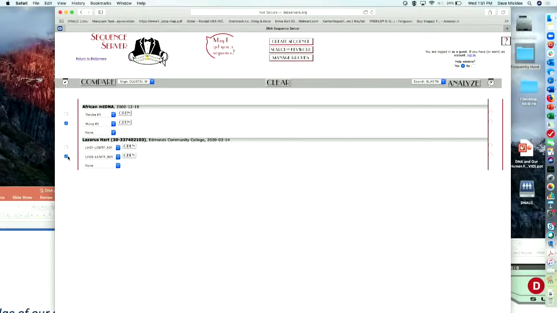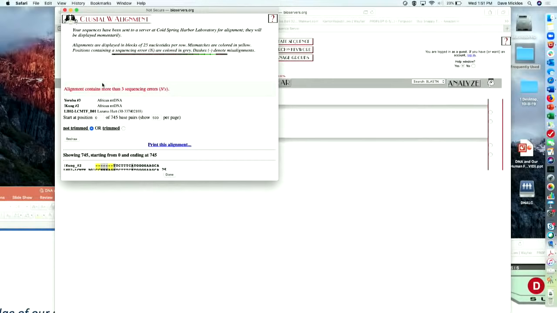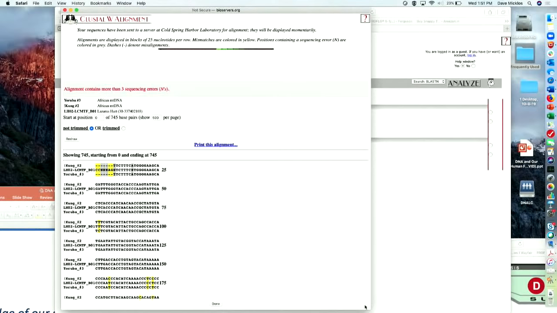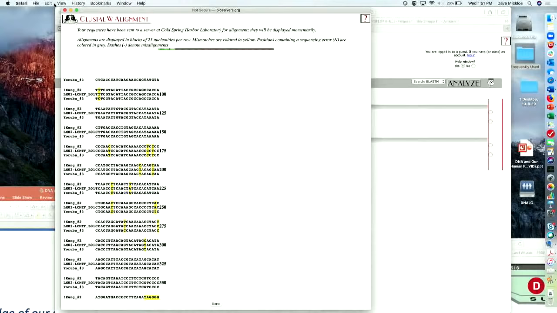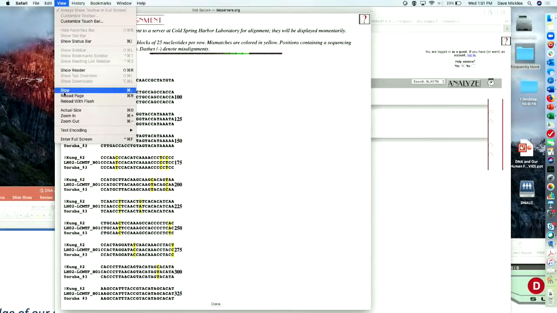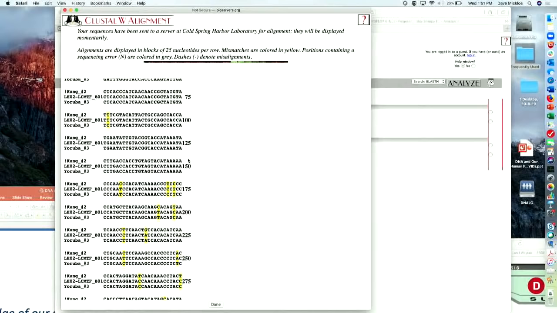And I'm going to compare them to the student. Sorry, I didn't click them all off. I'm doing a three-way comparison now. Now, when you do a three-way comparison, at any position, two of the people will have the same sequence and one will be different. And so what I want to do is take a look at this.